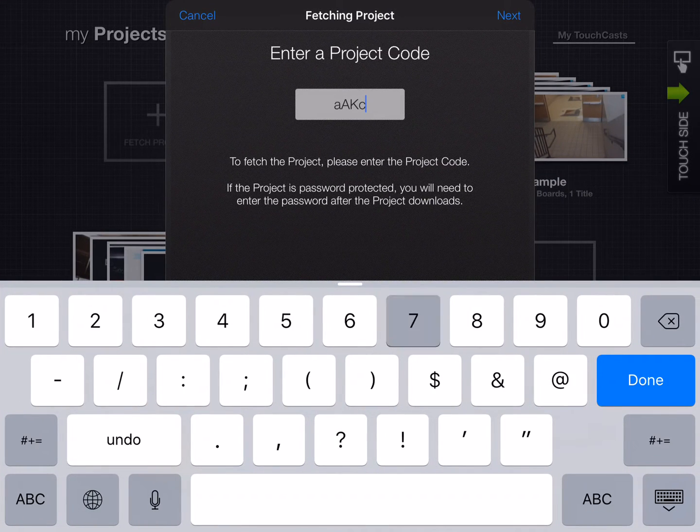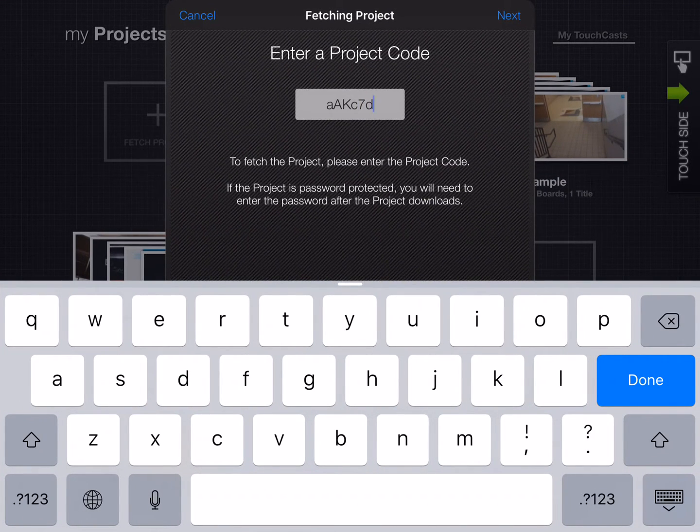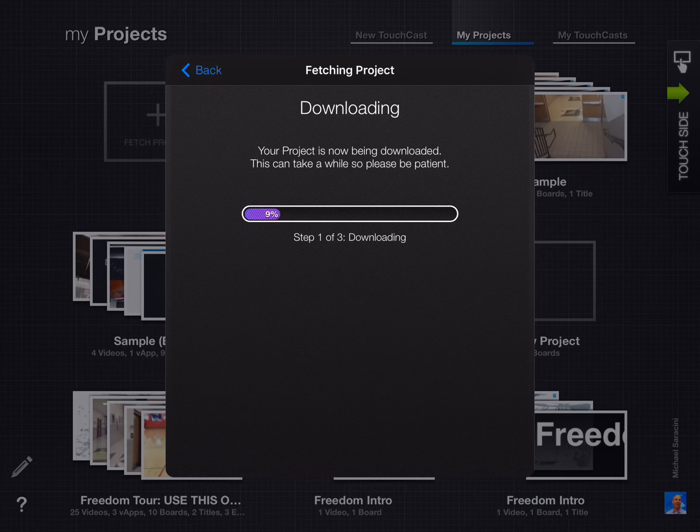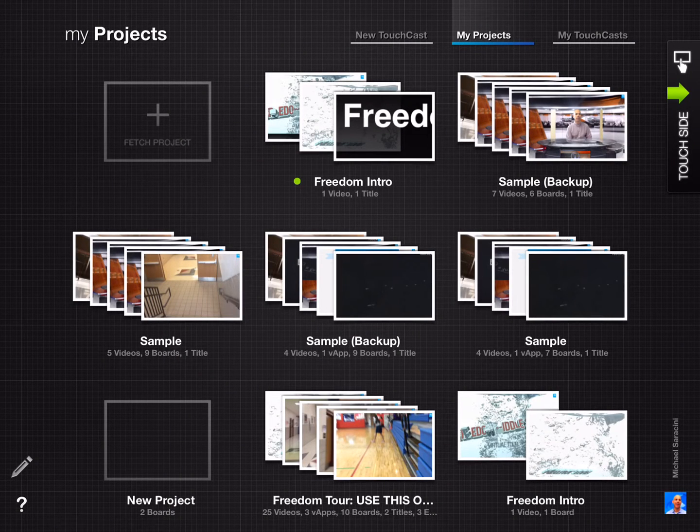and then lowercase d. Now if you do something wrong, it will tell you that you're wrong, and then you'll have to go back and type in the right code. I press next, and if I typed it in correctly, you're going to see that it's downloading the project for me, and it's going to put it right into my projects. And you're going to know it's the project because it's going to have a little green dot right next to the title.